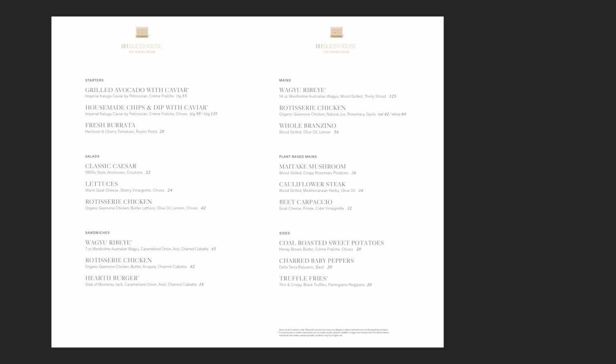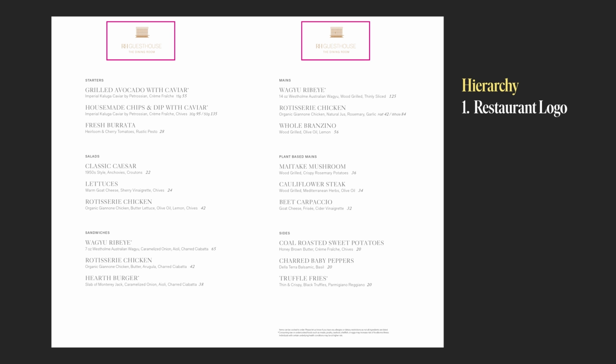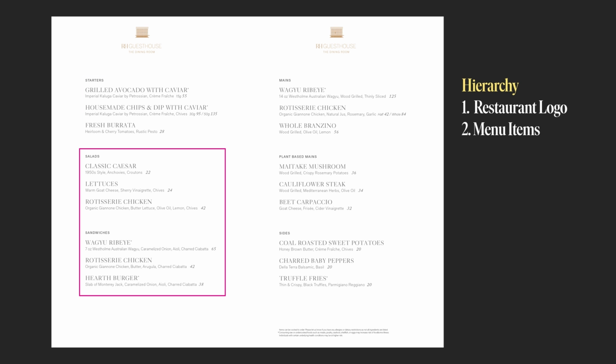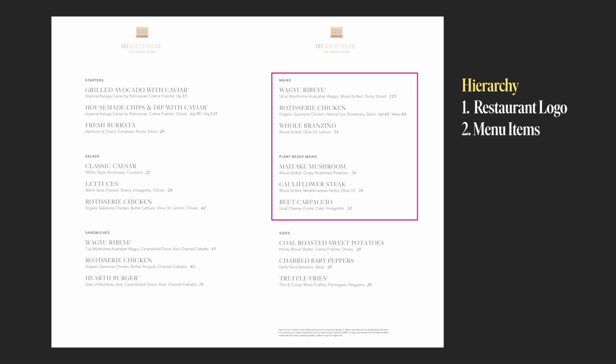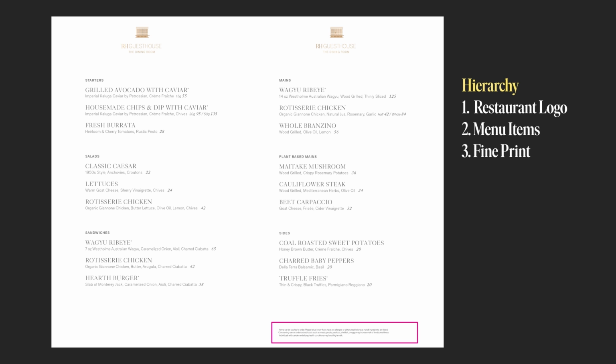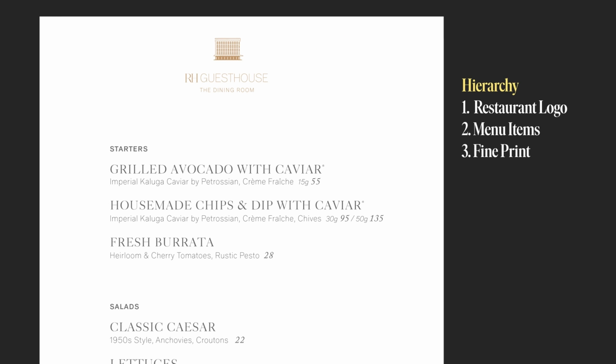The information hierarchy breakdown is the restaurant logo, the menu items in the order that you would consider ordering, so starters first, and then moving to salads and sandwiches. The mains start on the right side. A majority of people aren't vegetarian or vegan, so the plant-based mains are listed after the regular ones. Last for the menu items are the sides, and the lowest in hierarchy is the fine print. The visual hierarchy follows this mostly.